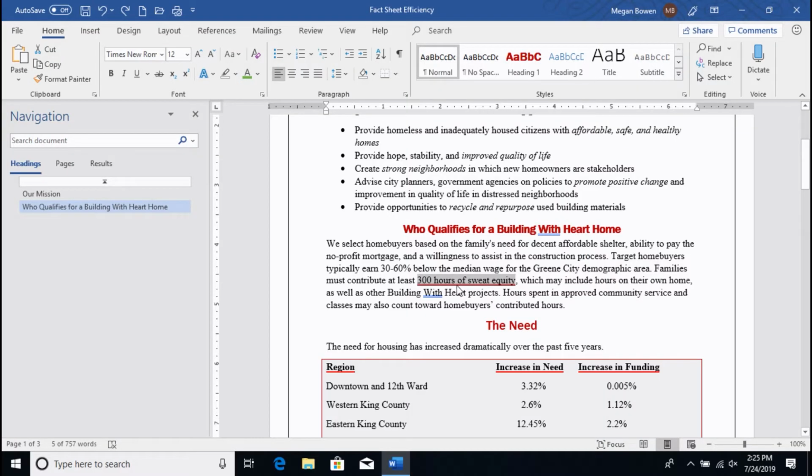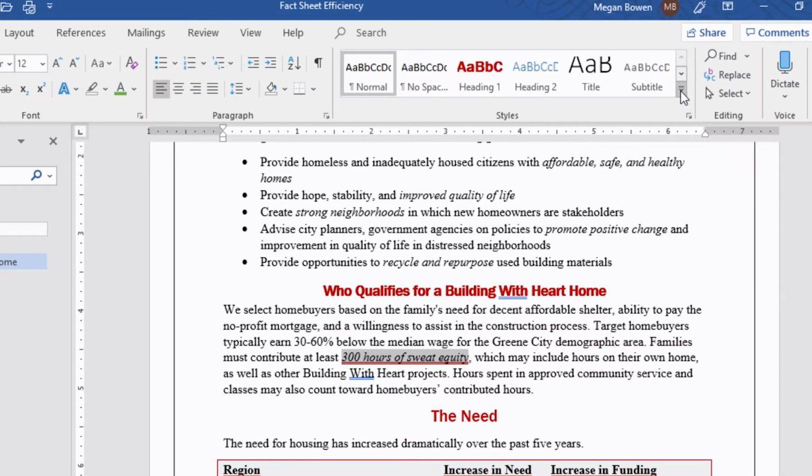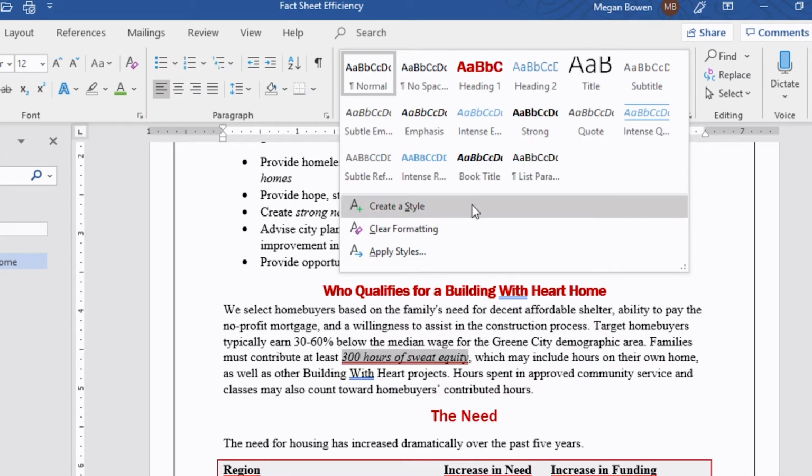So a character style gives me styles that are just for text. It's not a paragraph style. So I have the item highlighted. I think what I'm going to do is actually add an italics to it too. And then I'm going to come up to my style gallery. So I'm going to click on the drop down here and choose create a style.